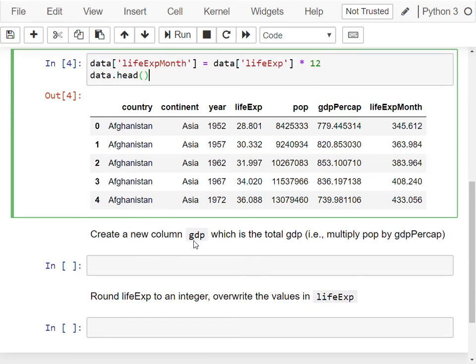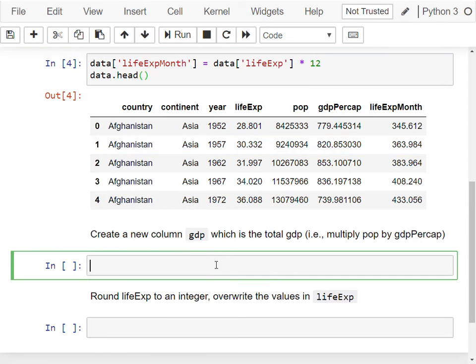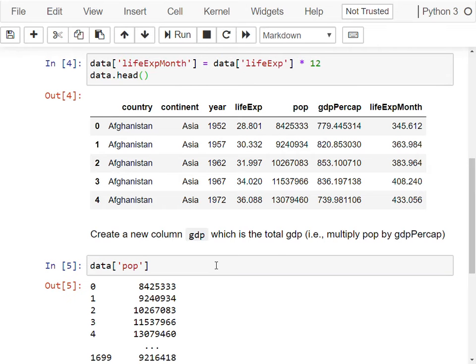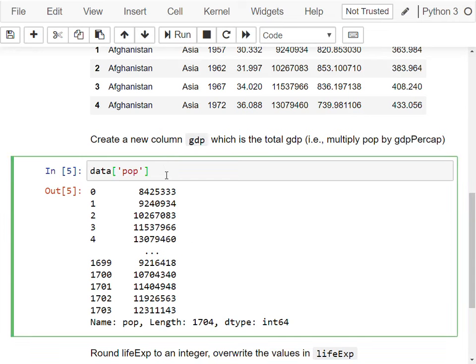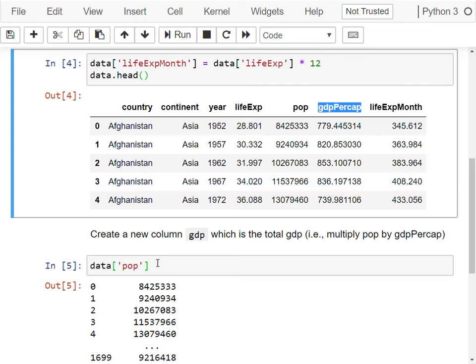The next question is asking us to create a new column GDP, which is the total GDP, meaning we need to multiply population by the GDP per capita. So I need first to access the population, second access the GDP per capita, and then multiply them. So I'm going to access the population by pulling that from the data frame. I get myself a series, and of course, I can access the second one, which is GDP per capita, which is GDP per cap here.